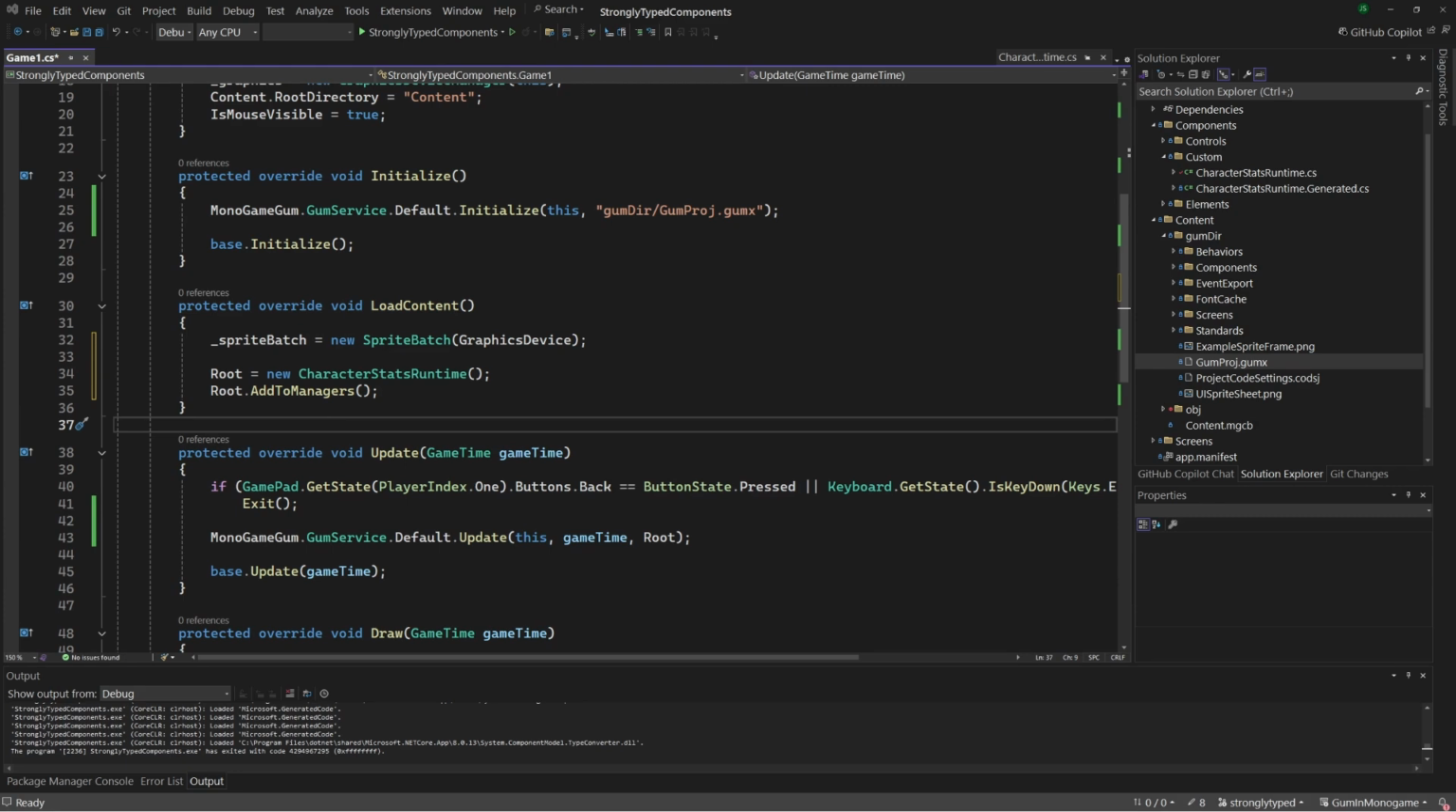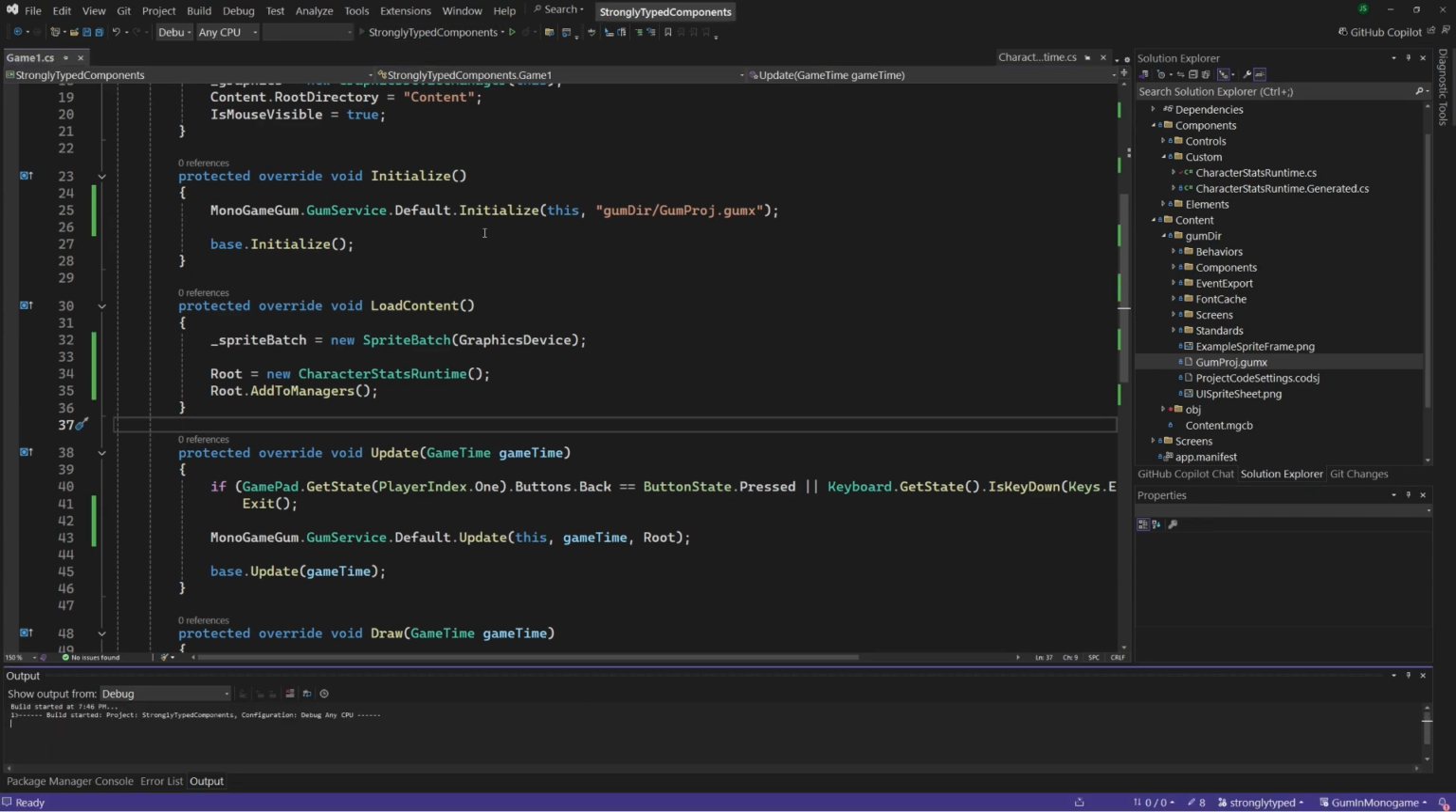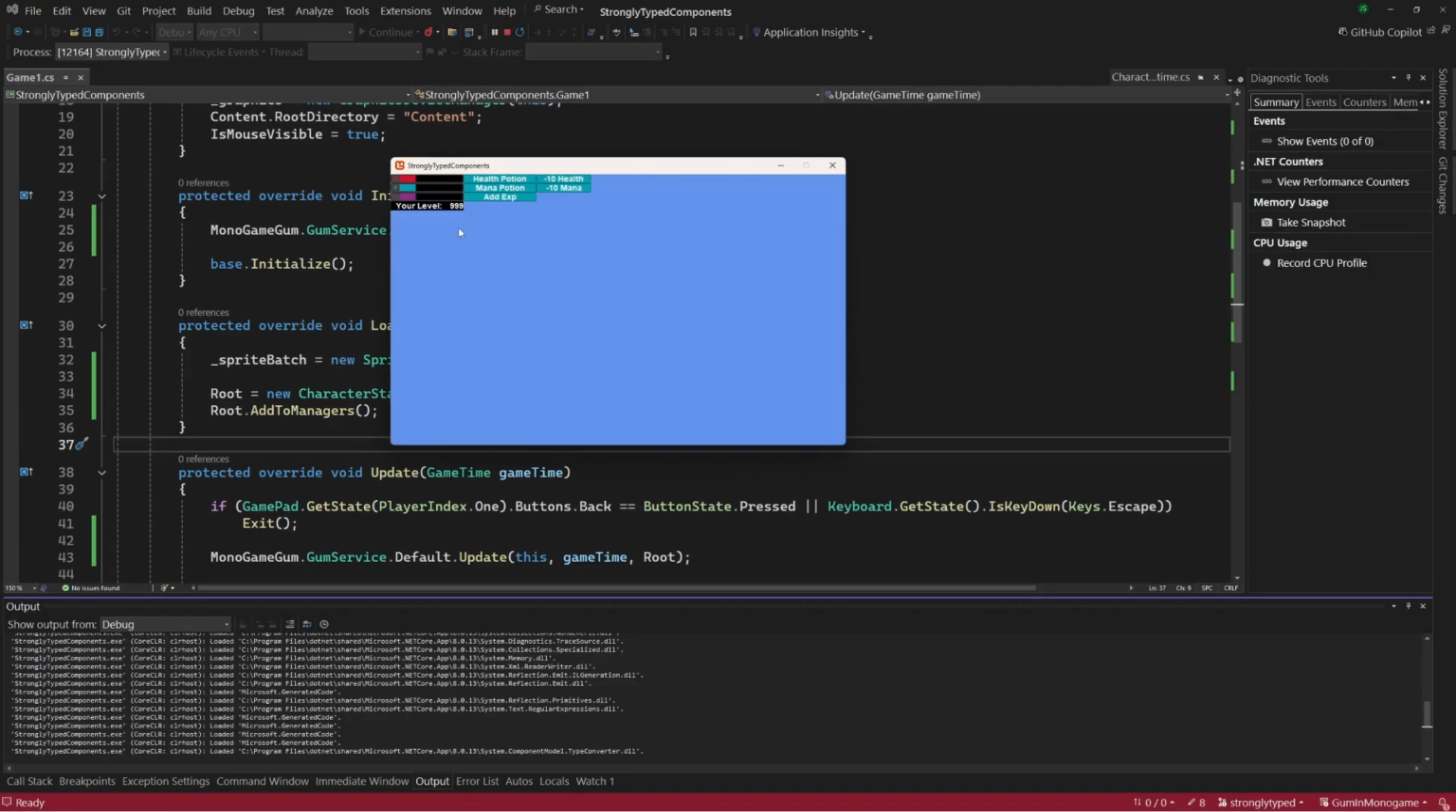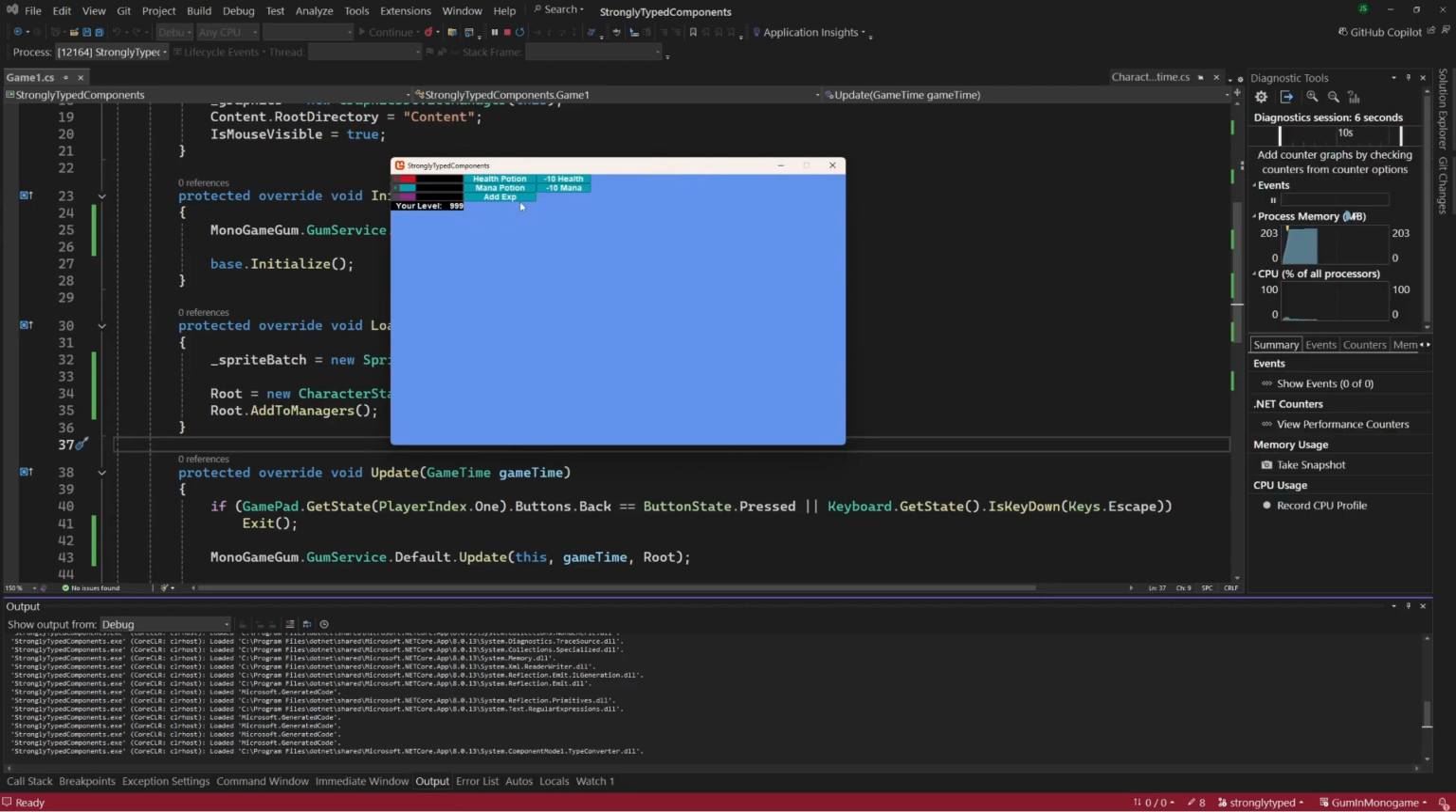At this point, we can run our program. So let's go ahead and run the program. And now we can see we have our strongly typed component in code. But if we look at the buttons, even though I'm using Gum forms, it's not doing anything.